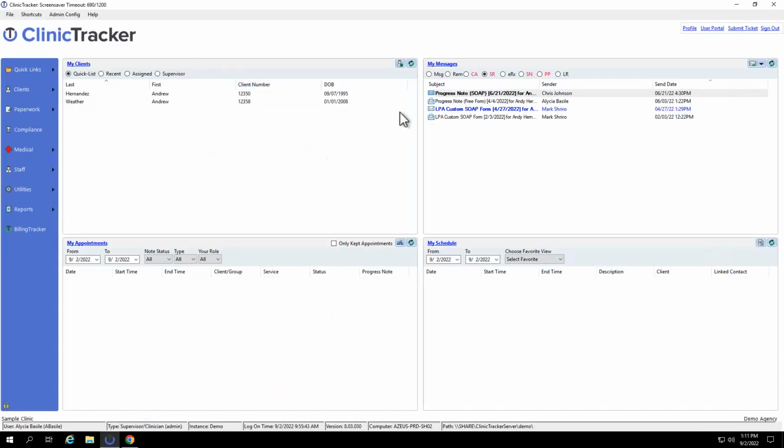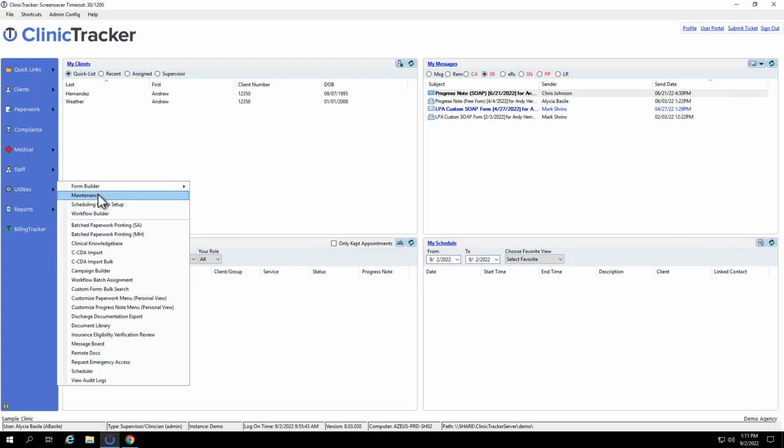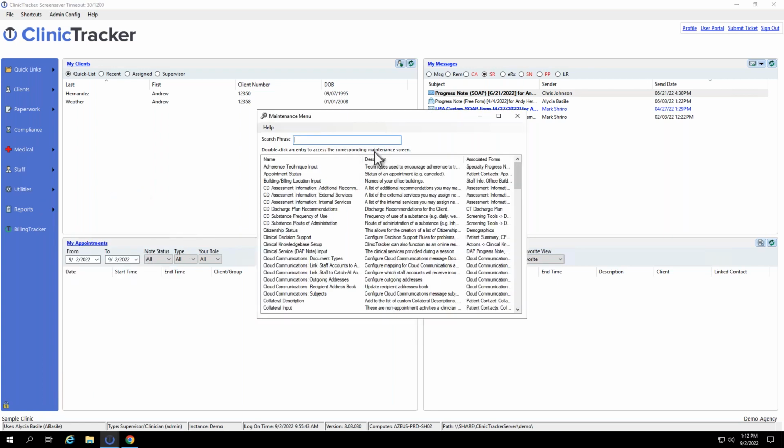Okay, so starting right here in ClinicTracker, a lot of our configuration is in here. We need to make sure that we set up our items correctly so that our ClinicTracker workflows feed our billing correctly. We start doing that by coming here to utilities and then maintenance. And there are several things that we need to configure. I'll mention them as we go through.